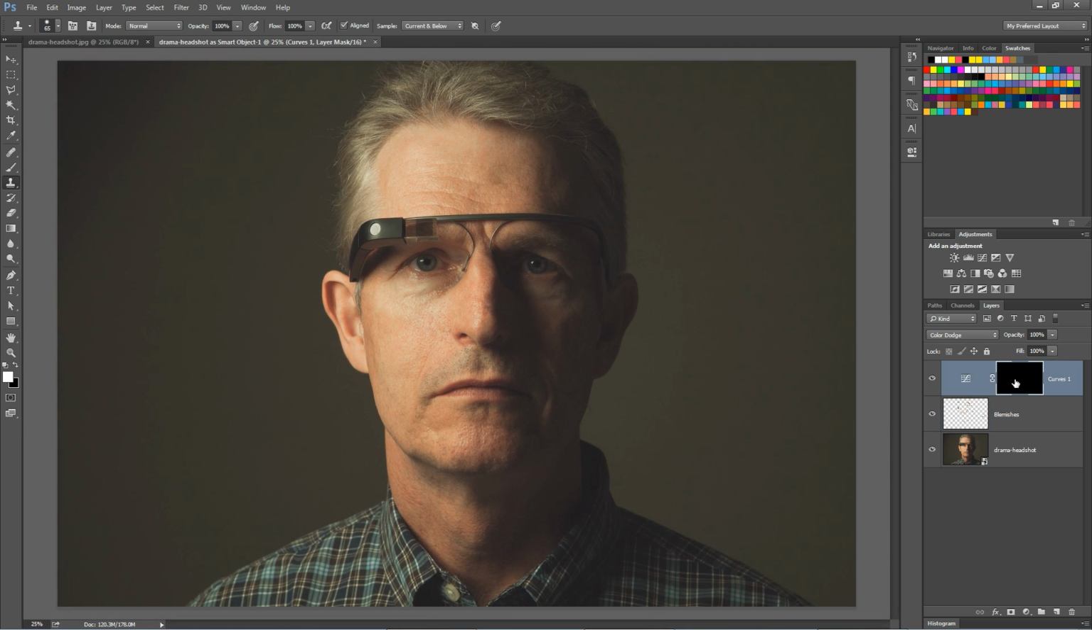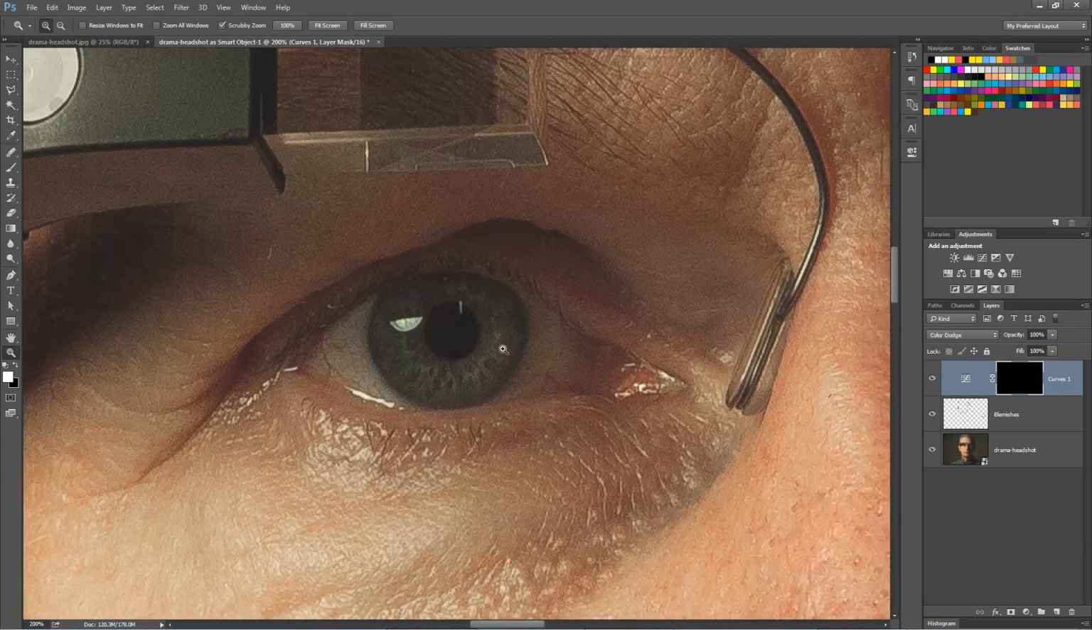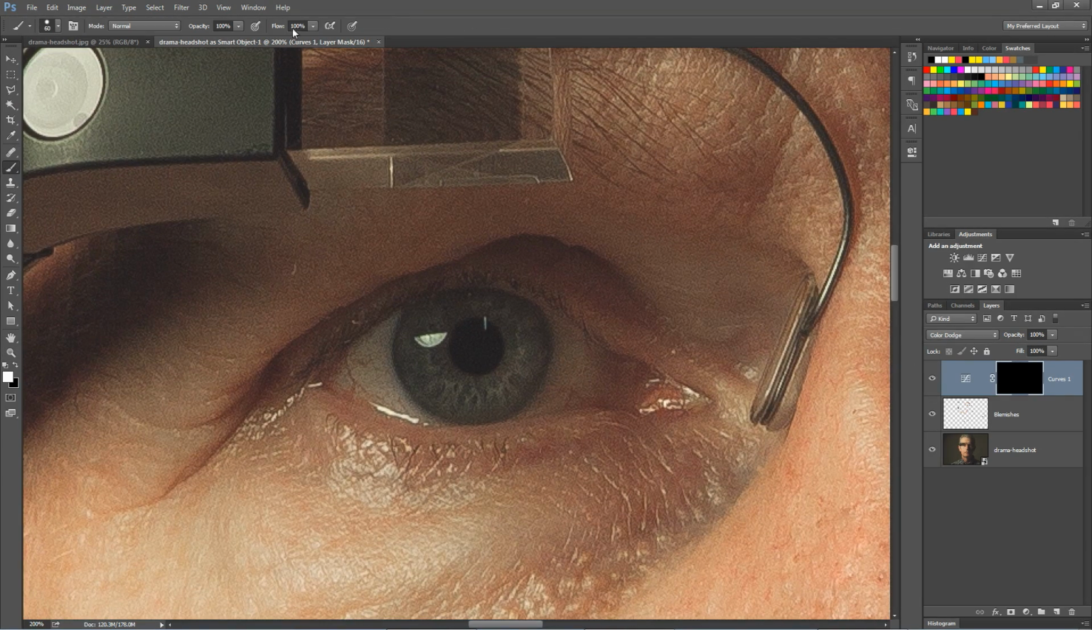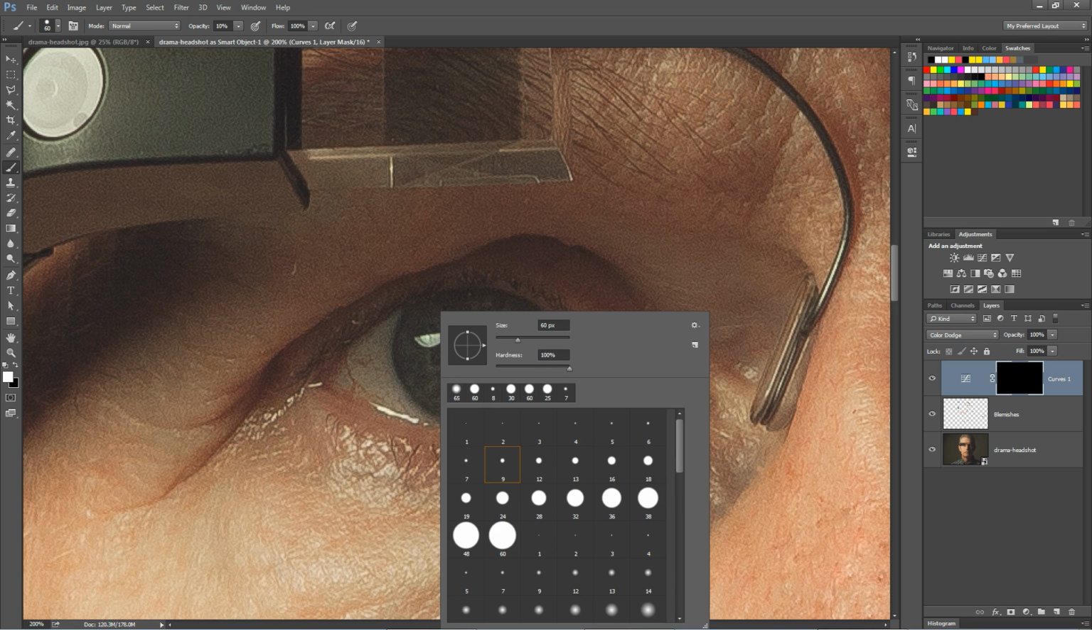Over here with the color dodge curves layer, I'm going to select the mask, and I'm going to zoom in on the eyes. And what we're going to do is grab the brush tool. I'm going to set the opacity of the brush tool right up here to 10. Bam. Got it to 10. I'm going to right-click now, and I'm going to reduce the hardness of my brush to 0%.